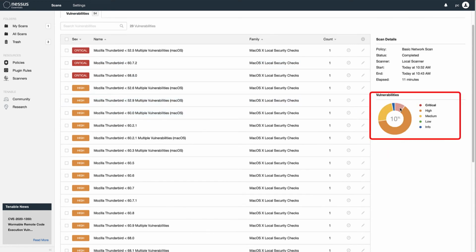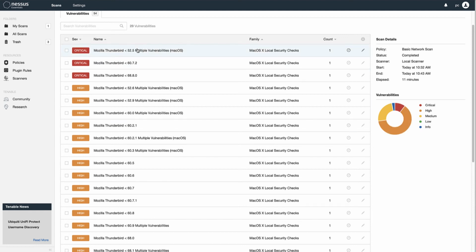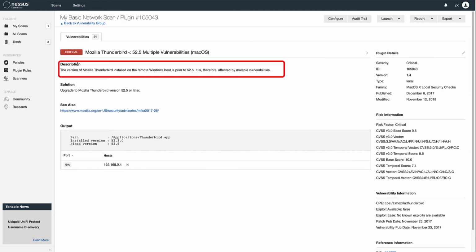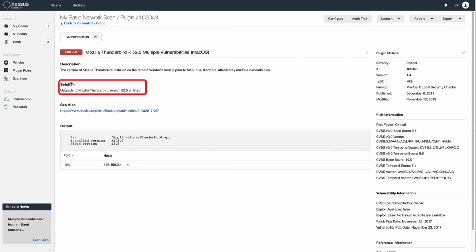If we look over here to the right under vulnerabilities, this is telling us, with regard to Mozilla Thunderbird, the various percentages of critical, medium, high, and informational vulnerabilities. Let's click on this top one, and notice this gives us a lot of good information. It gives us a description of the vulnerability, which is that the version of Mozilla Thunderbird installed on the remote Windows host is prior to 52.5. It is therefore affected by multiple vulnerabilities. The solution, or mitigation strategy, is just to upgrade to Mozilla Thunderbird version 52.5 or later. Notice also that we could visit this website, which gives us more information about the security advisory published by Mozilla.org.